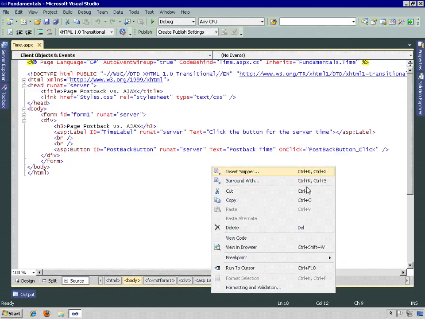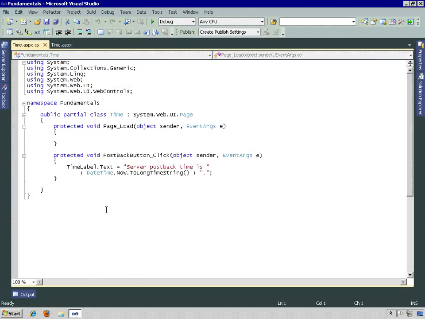And we can take a look at that code. As you can see, all it's doing is providing some static text and then reading the current time using the datetime object, and then assigning that string to the text property of that time label. Again, very simple, very customary sorts of ASP.NET web forms coding.